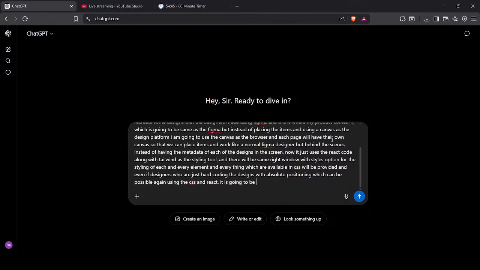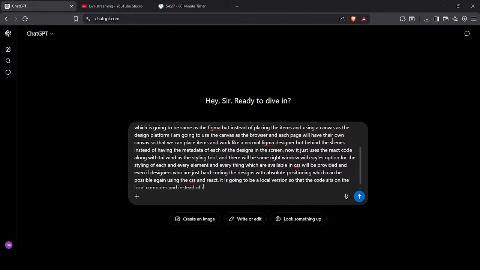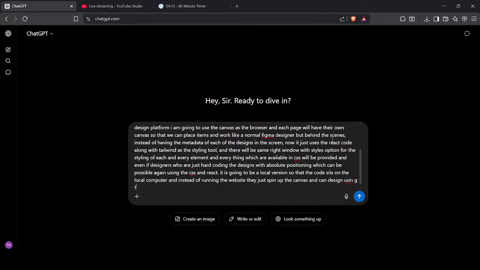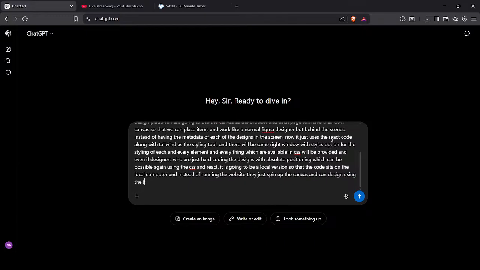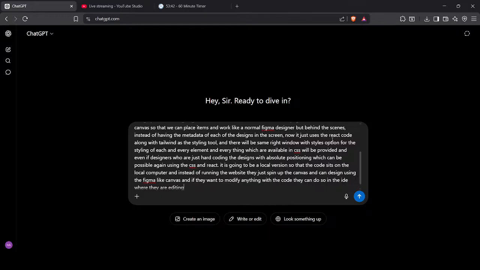There is going to be a local version so that the code sits on the local computer, and instead of running the website, it just runs the design canvas, and if they want to modify anything with the code, they can do so by editing the code.